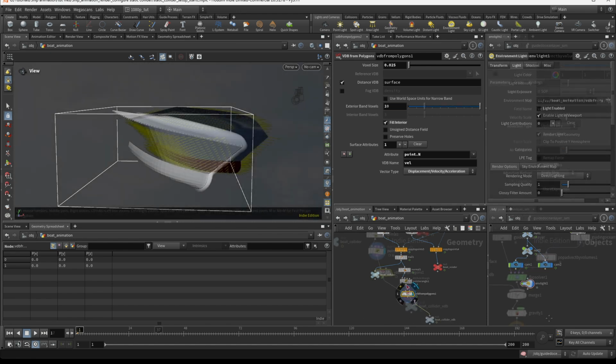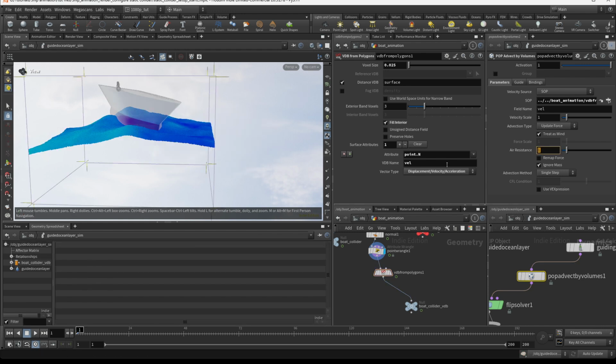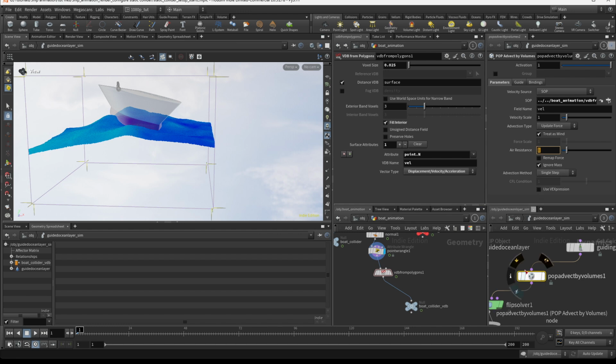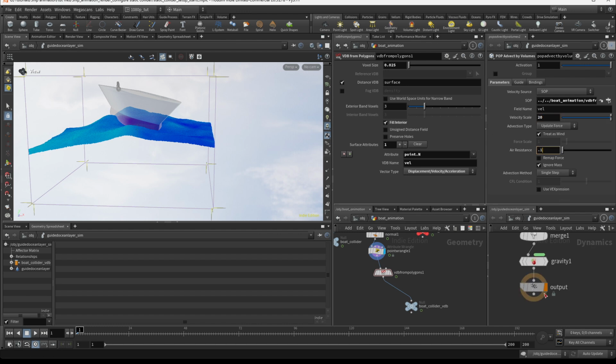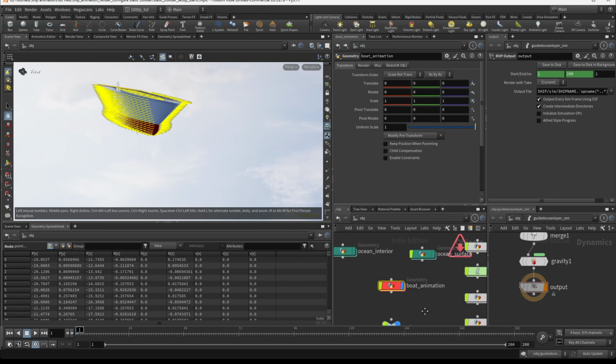That's it. And I'm going to make some tweaks to the pop advec by volumes here based on extensive research. The air resistance we want to be very small because we don't want the particles floating. We don't want the water floating in thick air. So that's going to be 0.1. And the velocity scale we're going to push up to 20. These settings aren't arbitrary. I've worked them out through several iterations. Right, so let's try that and see if it works in this version.